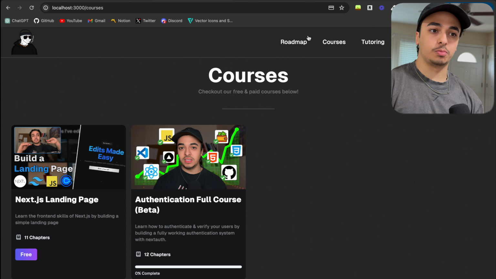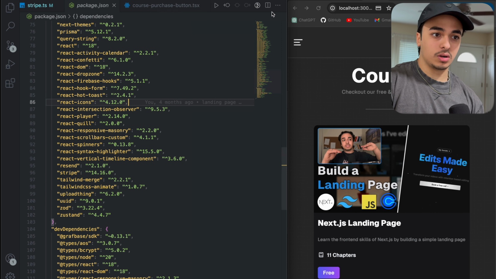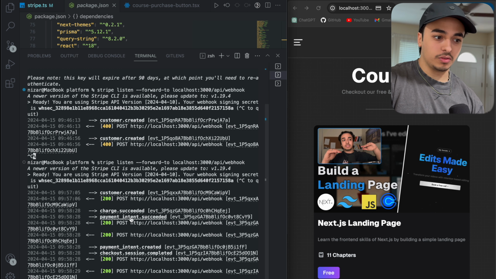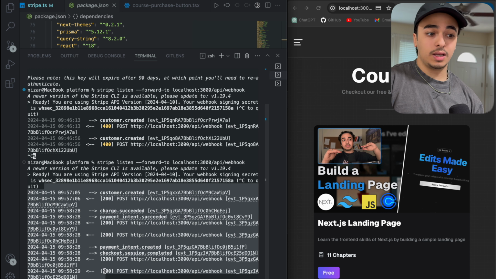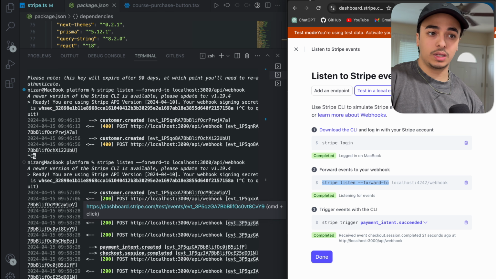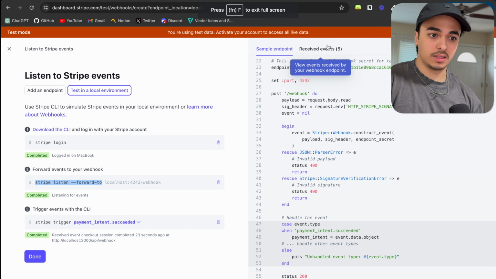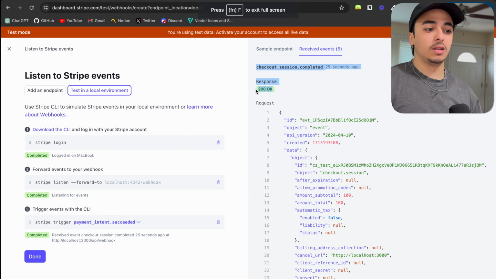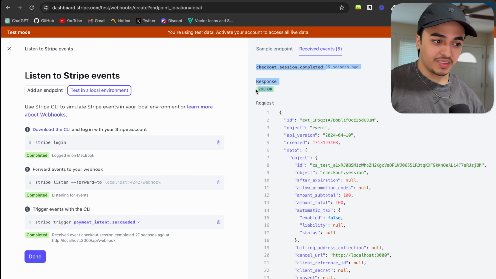Perfect. The course was purchased because I know that because it's displayed here. And if we go back into our terminal here, you can see in the webhook, they created everything. And in the Stripe checkout page, we can hopefully also see that the event went through. Perfect. So that's all we did.